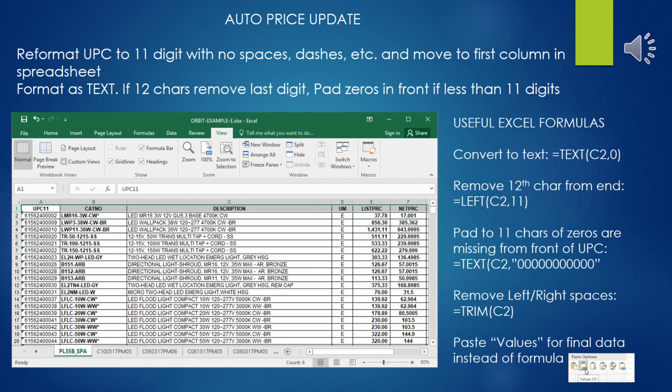So there's also a formula here that I'm referencing that shows how to pad the zeros back on the front of the UPC code as it needs it and trim out the spaces. Anyway, so there's quite some convoluted steps to try and get that UPC code in a format where you can match it up in Eclipse. But if you don't do it, nothing after this will work.